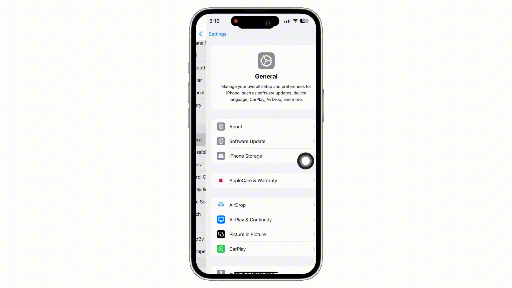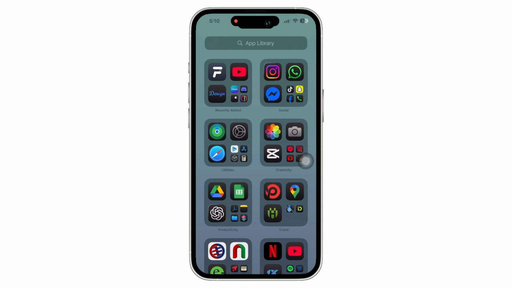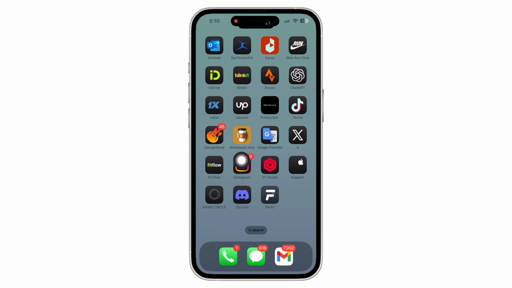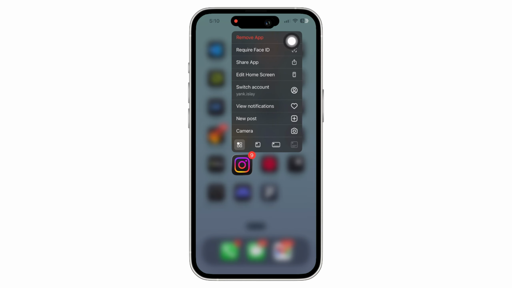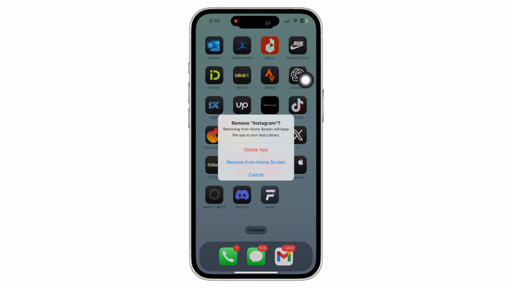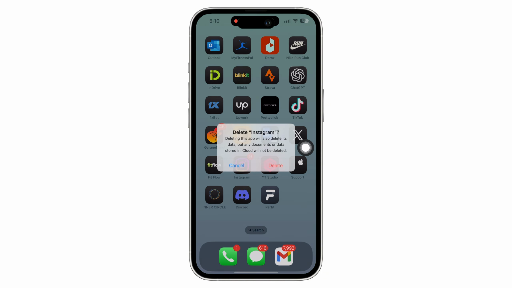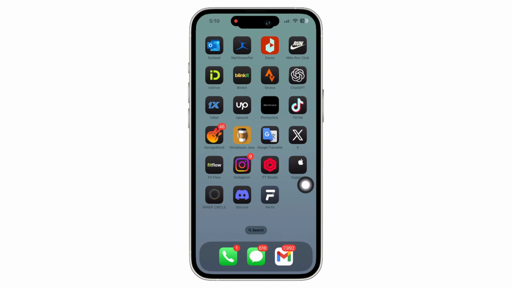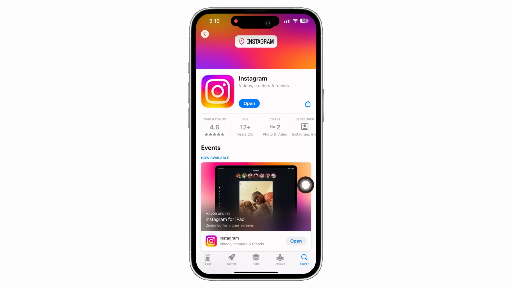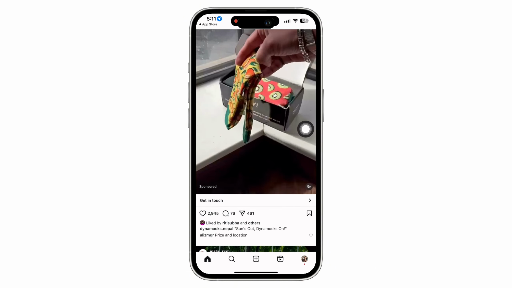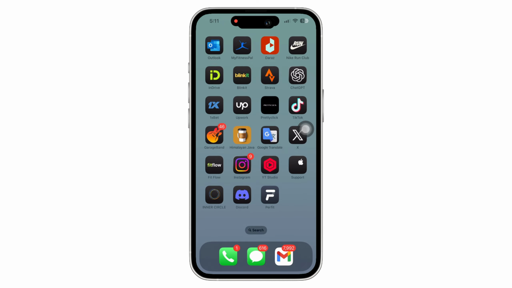And if the issue persists, go to your home screen and tap and hold on the Instagram application and you will see the remove app option. Tap on the remove app option and then tap on delete app and then tap on delete. Now open App Store and tap on the search bar and search for Instagram again and reinstall the app and further launch the app and your Instagram should be working just fine by now.